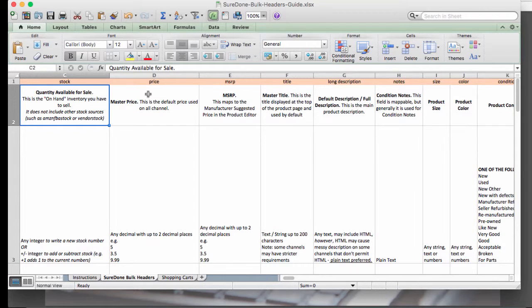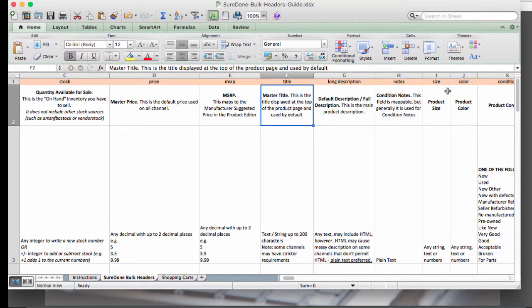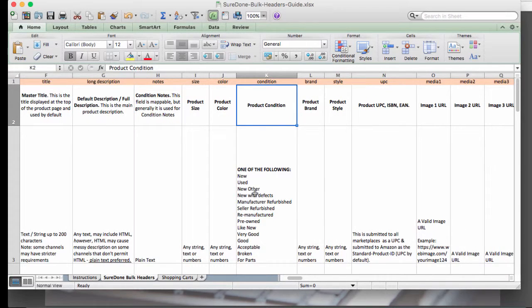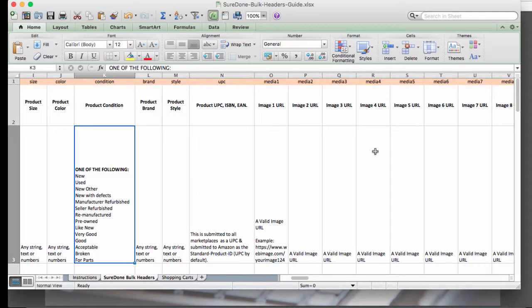Then you're going to need a stock, a price. You're going to need a title and a condition. Please keep in mind that when adding a condition, you want to only use the list of valid values described in the third row. Now, of course, you're also going to need to add some photos.